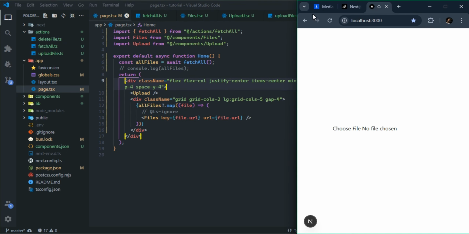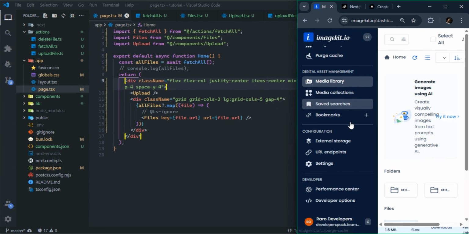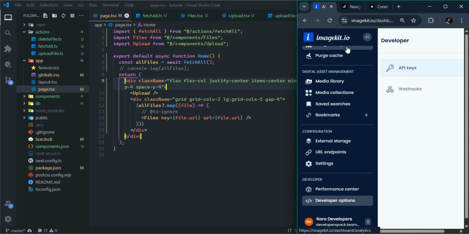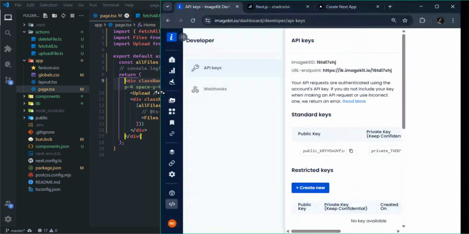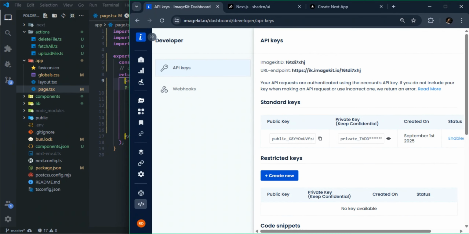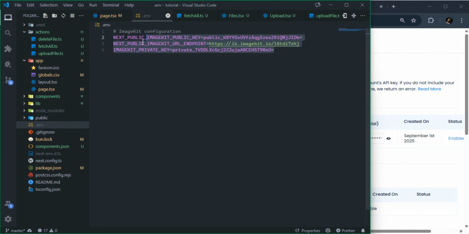Okay, so first things first, you need to head over to your ImageKit dashboard, scroll down and head over to the developer option, and then you need to get the keys. So here are the keys: the public key, the private key, and also the URL endpoint and the ImageKit ID. After getting those, you need to populate them here. For my case I have already done that, so do that.